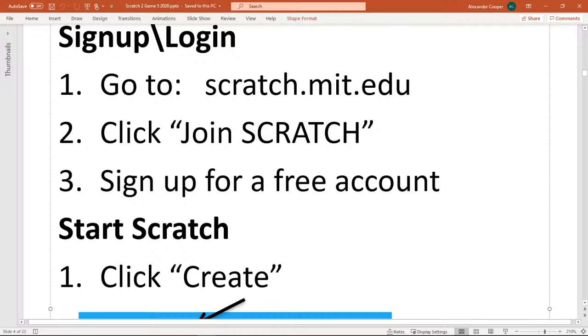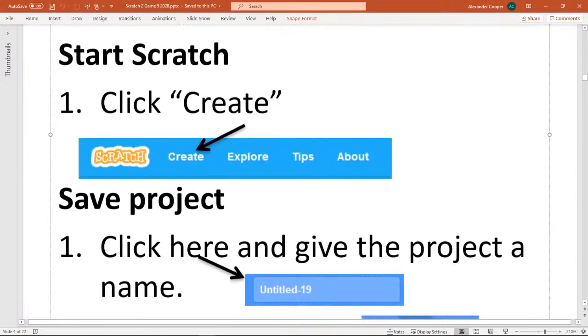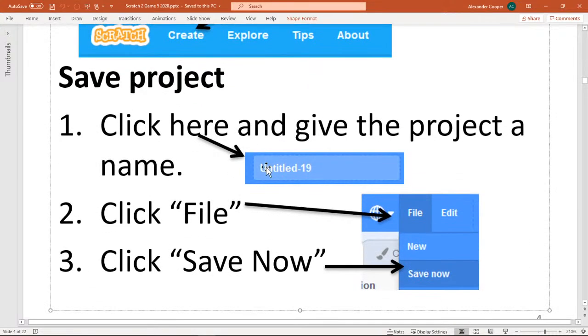All right, so click the join if you want to join, sign up, and then we're going to click the create button, which will start our project. If you are logged in, the way you save your files is you click where it says untitled, give it a name, hit file, hit save now, and then your project has been saved.